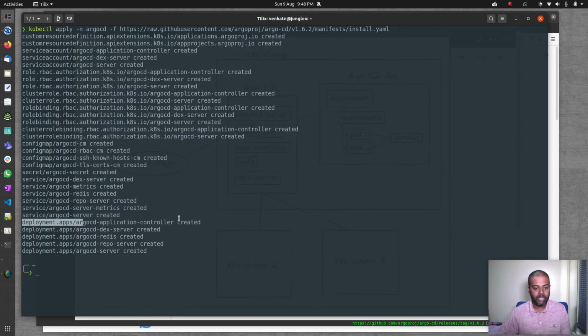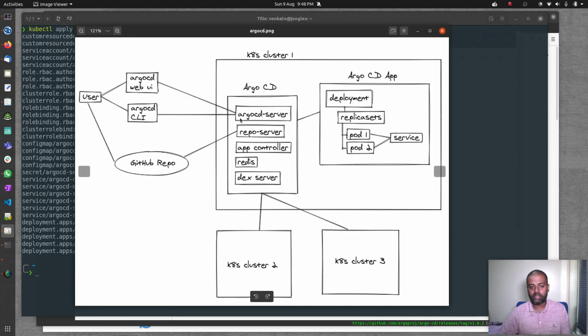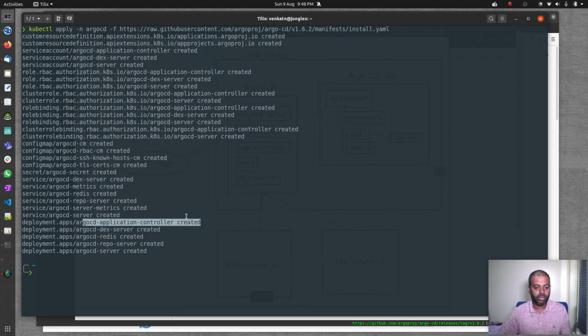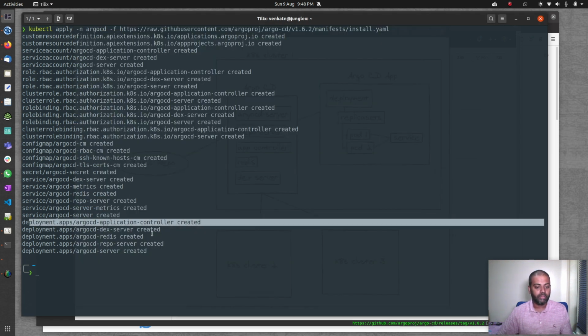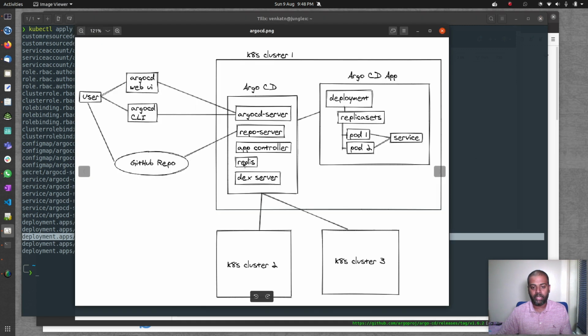And we've got the application controller here. So that is responsible for maintaining the state of the application. It periodically checks the local repository and then sees if the service that is running in your Kubernetes cluster matches the definition that you have defined in your GitHub repository. If there's any deviation, you'll see that it is out of sync. So that's managed by the application controller component that's here. And you've got Redis for memory caching.